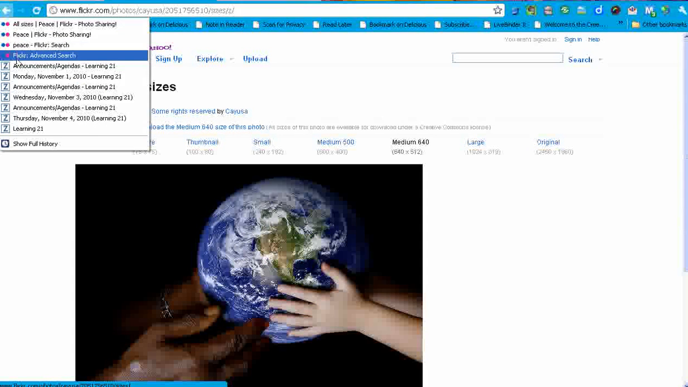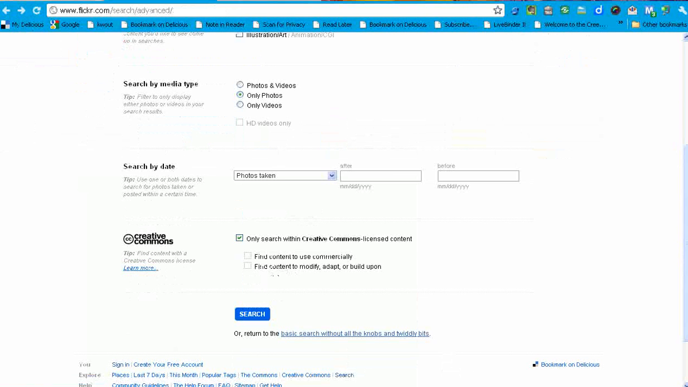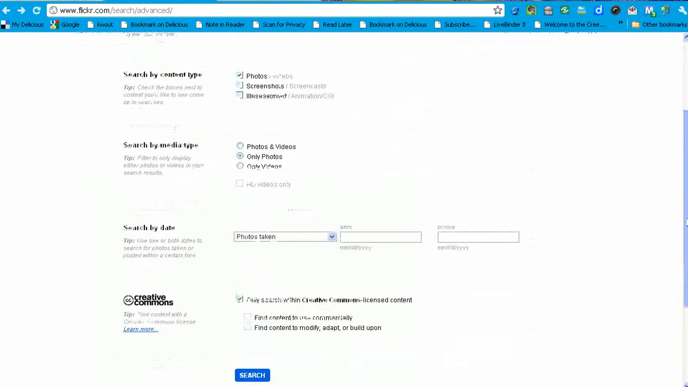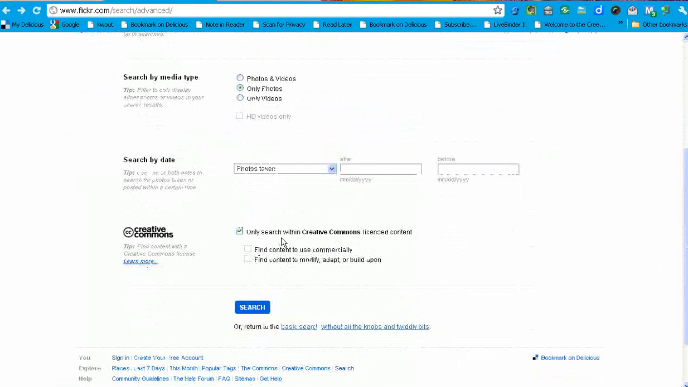back to our advanced search page, and I can again put in my search term, and I don't want it up there. I'm going to move it down right here, and I still want to choose only photos, but when I go down to make my selection for the Creative Commons licensed content, you can check the second box, find content to modify, adapt, or build upon. This is going to give you a little bit more flexibility in your use of your photos, so if you do need to make any slight modifications to them, you can do that. And again, they're going to be photos that we can use for educational purposes because they are copyright friendly.